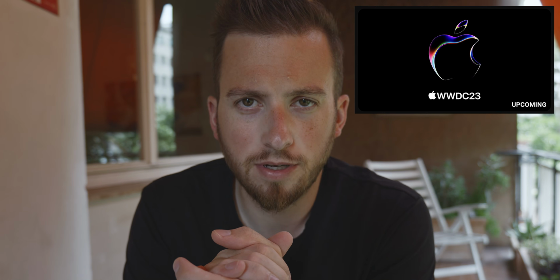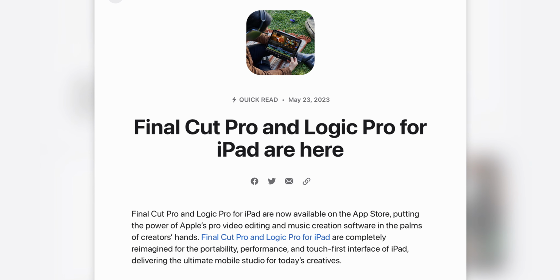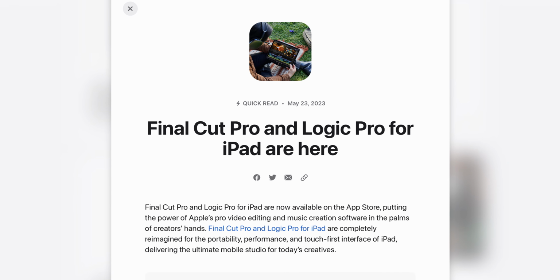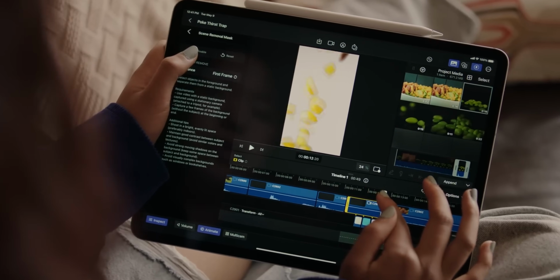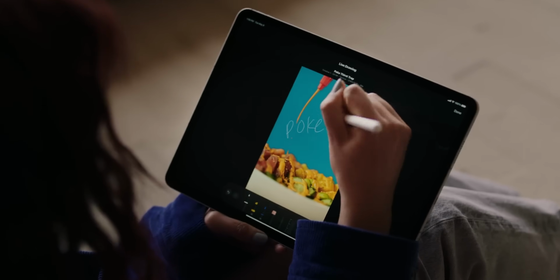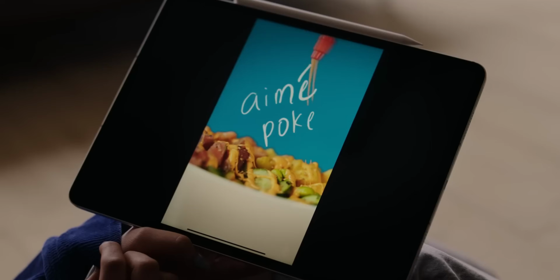So tomorrow is WWDC, but we've already had one of the coolest Apple announcements of the year in terms of software, and that is Final Cut Pro for iPad. And for the past couple of weeks since its release, I've been deep diving into it and learning everything I can about it. And of course, all of you have been asking me to do a DaVinci Resolve for iPad versus Final Cut Pro for iPad video.